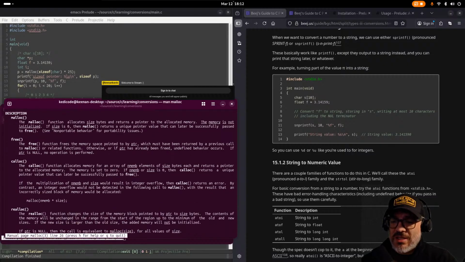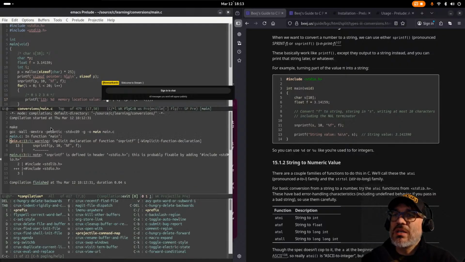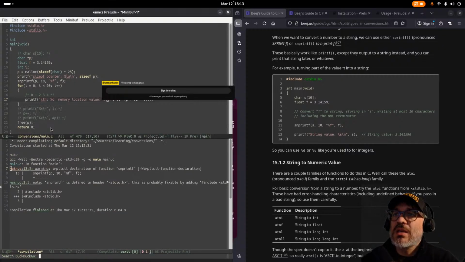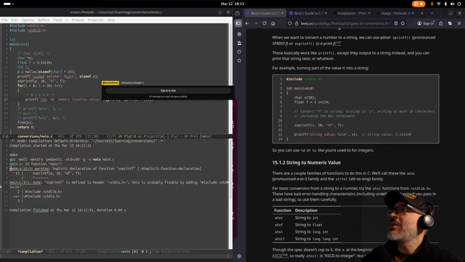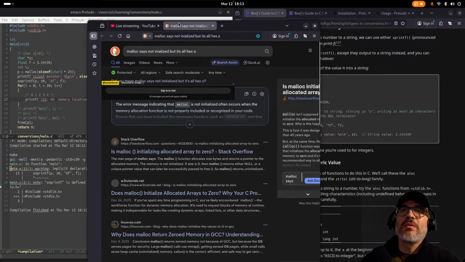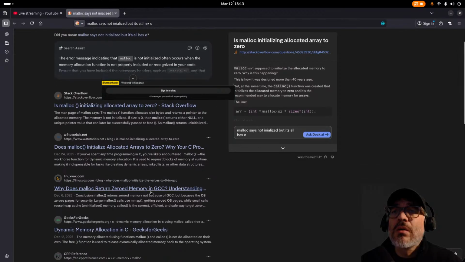But it is initialized. So if we go back here, Control C, Control that, and then D. Malloc says not initialized, but it's all hex 0. Oh, why'd it go to that? Sorry, I went to a different one. I went to this one. Yeah, here we go.